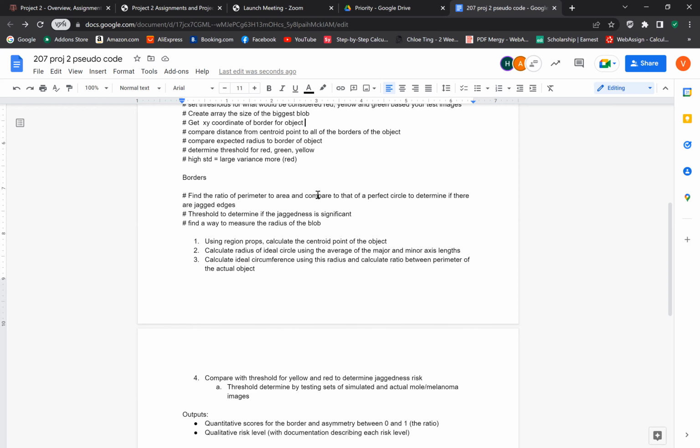And using that, you can compare that with your thresholds, the yellow and red risks, to determine the jaggedness characteristic of that particular image. Awesome. Good description.